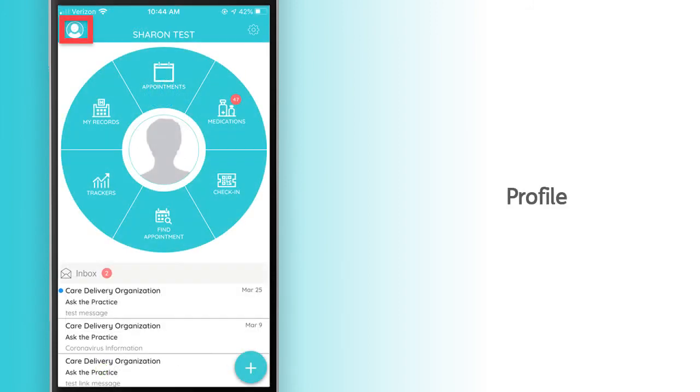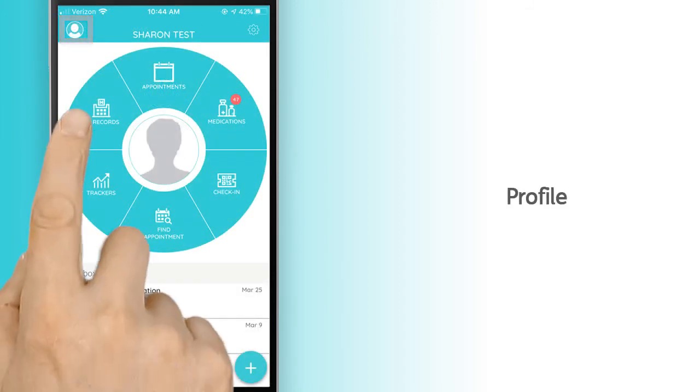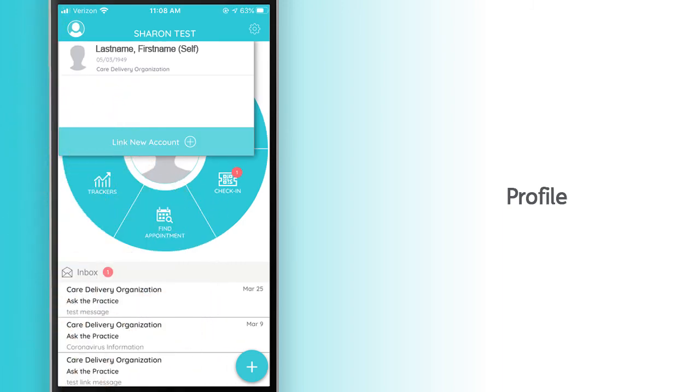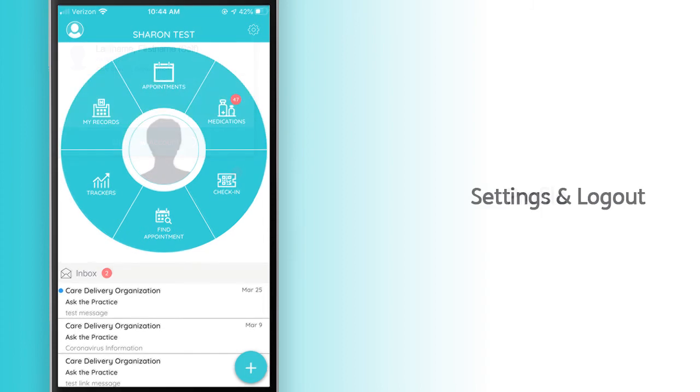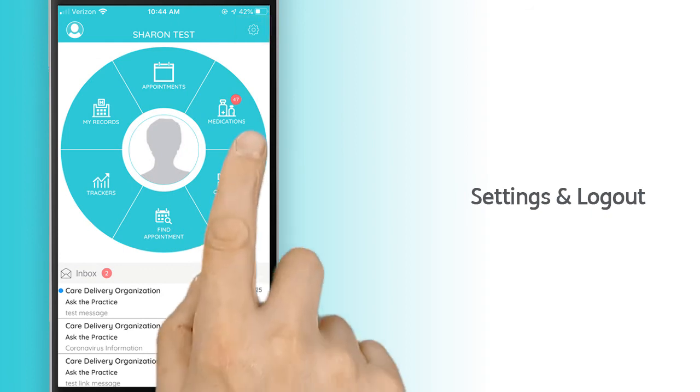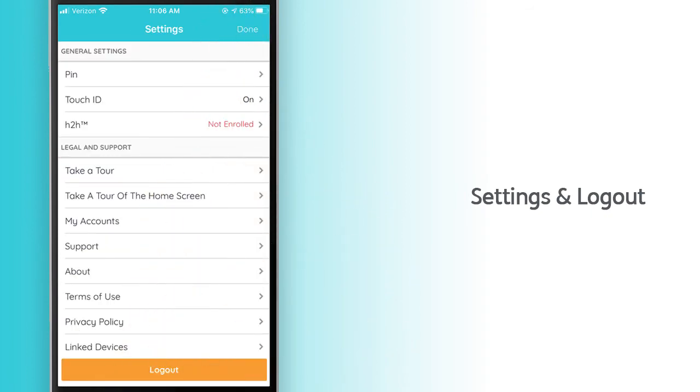In the top left, you have an icon of where your picture should be. If you click on the icon, you'll see your name, date of birth, and provider's office location. You can also link a new account. Settings for your account are located at the top right via the gear icon. Here you can change your PIN, take a tour, see the terms of use, privacy policy, and link devices.